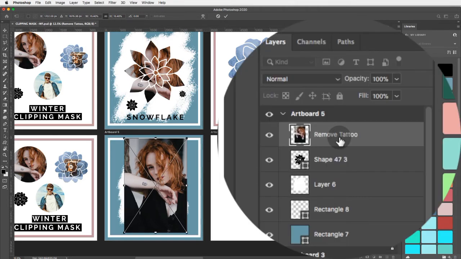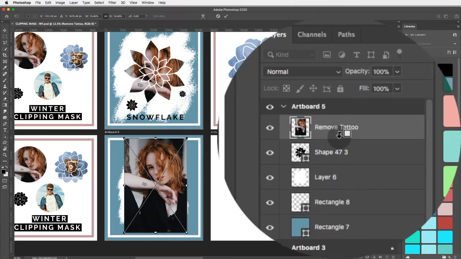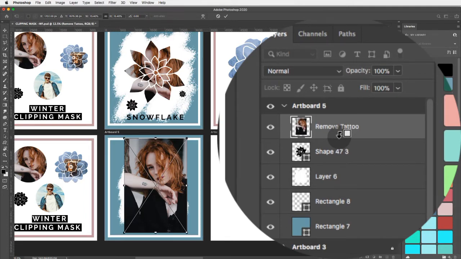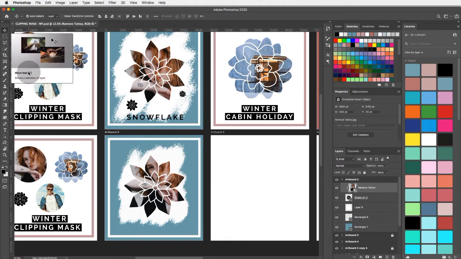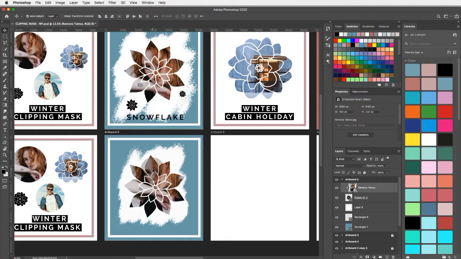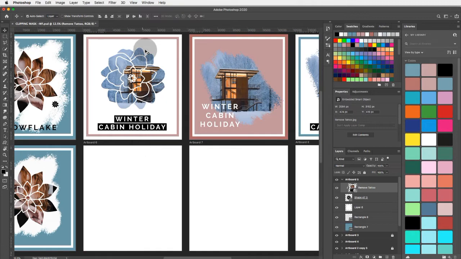And now you hold down the Alt key until you see the square and the arrow and you click. And there it is. Now always go back to the Move tool, and then you would be able to move it if you wanted to. Now I trust that you can do the rest, and I would like you to recreate this one on your own.